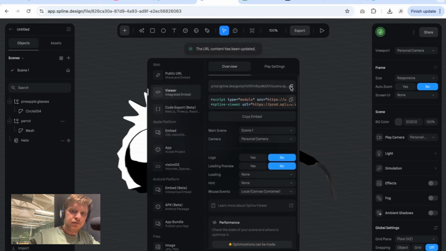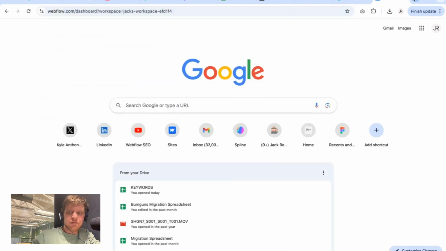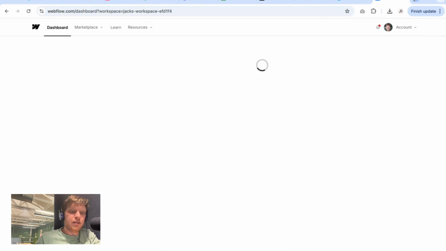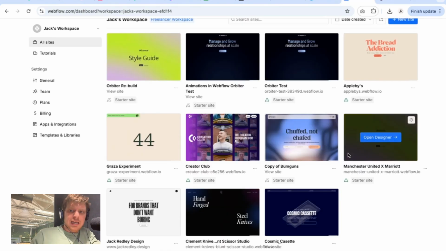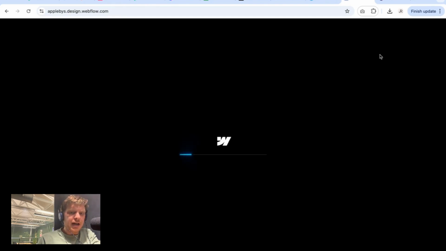I'm going to go to overview. And now I'm going to go to Webflow. Okay. Now, you can do this on Framer. You can do this anywhere. Let's go to this one, for example. And let's pretend that this is a completely new project.